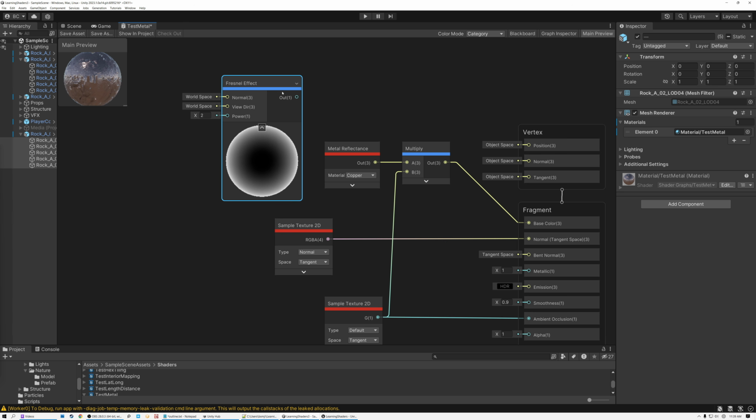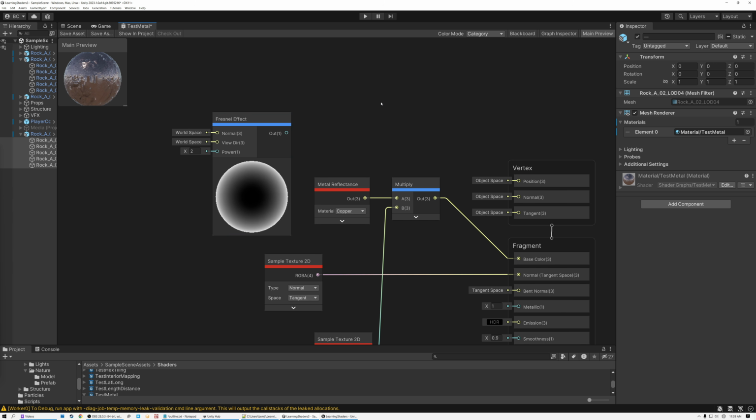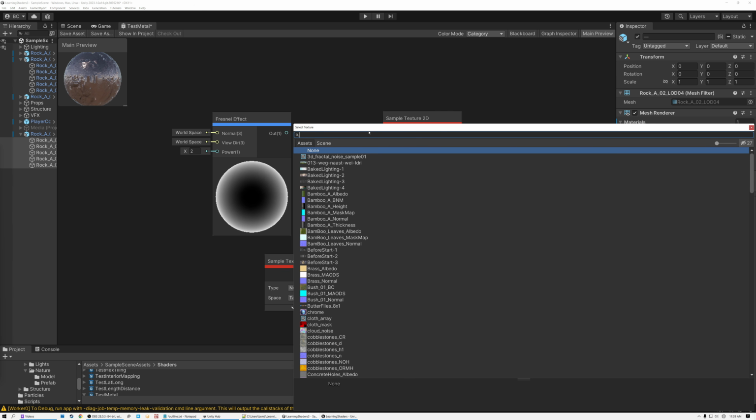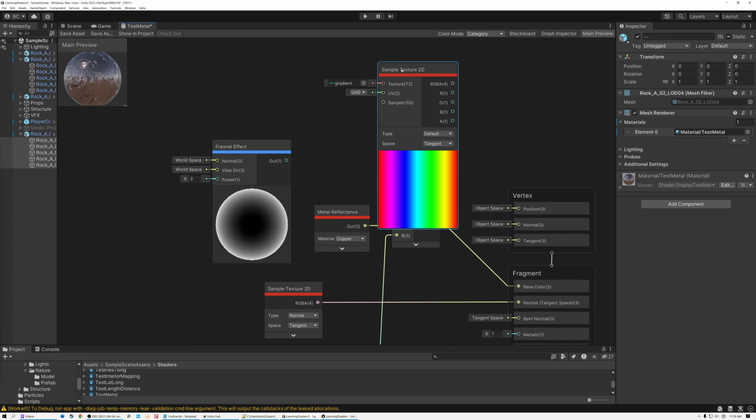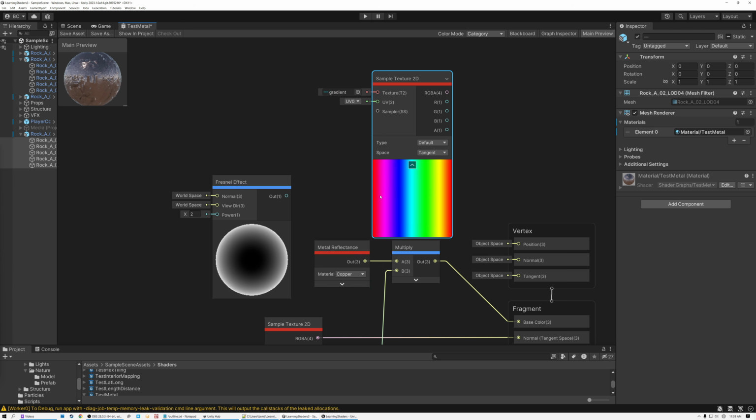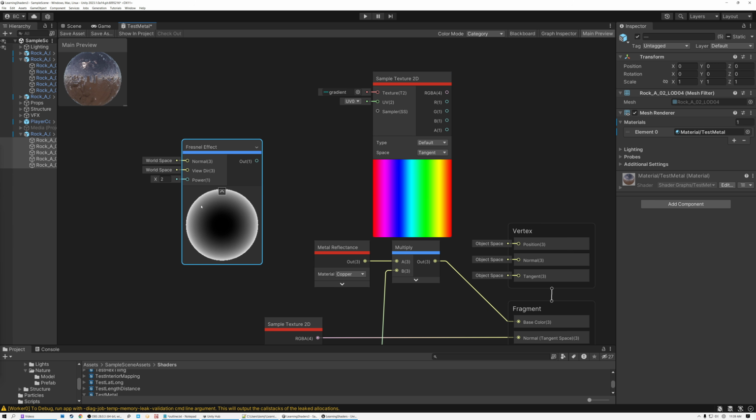Now we're going to take this mask and use it as our UV coordinates for sampling a gradient. So let's add another sample 2D node, and we need to grab our gradient texture, and there it is. This is a texture that represents all of the colors of the spectrum, and it loops from red back around to red. That's important because we're going to tile it several times in the space of this Fresnel effect node. So I'm going to use the Fresnel effect as the UV coordinates to look up our gradient.